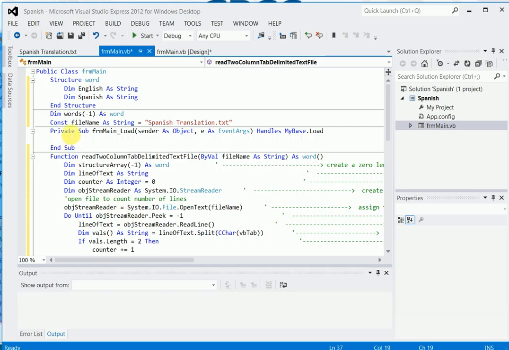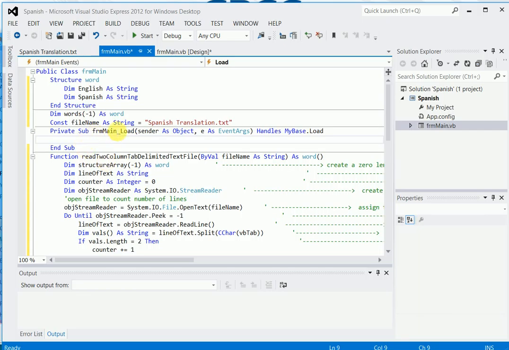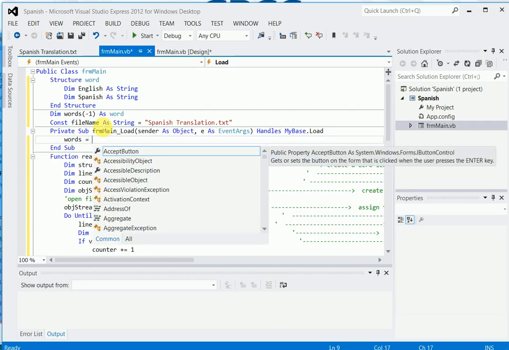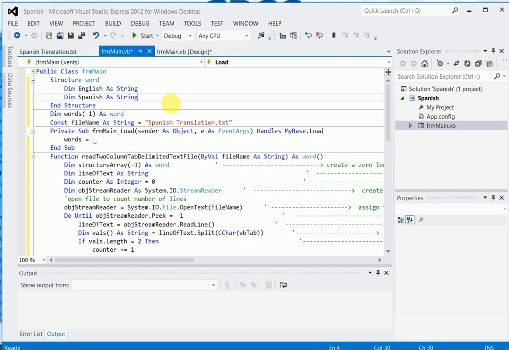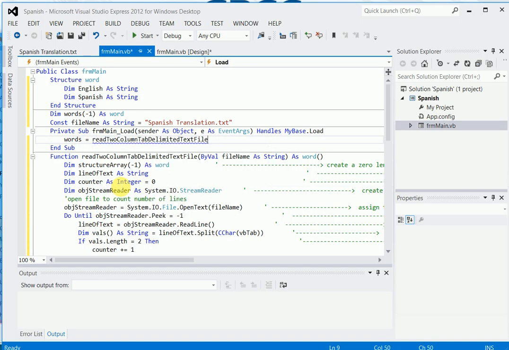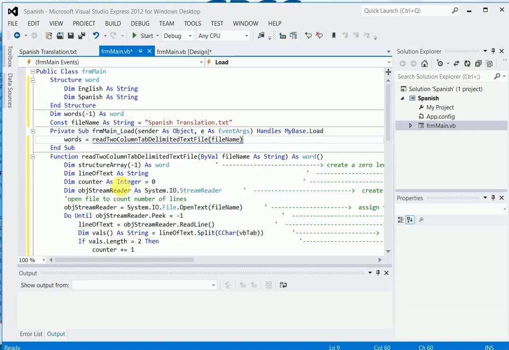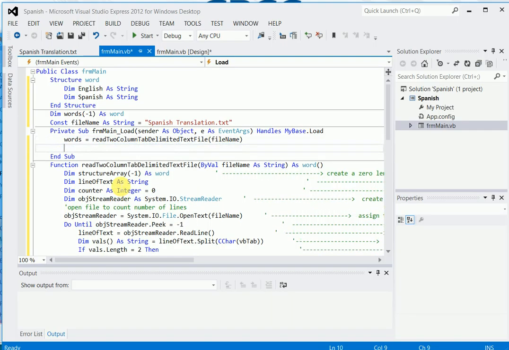Beautiful. Okay, let's go ahead and open that. When our form loads, okay, once again, if you don't have that skeleton, you can go back to your form design, double click in the middle of your form, and that will bring up this form load template, okay? Here we're going to load our words is equal to, and then use this, what is it called again, right here, read. There it is. And what information do I have to send this? I got to send it the file name, like that, okay?